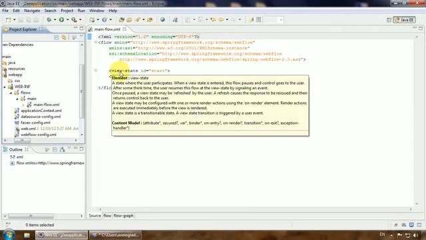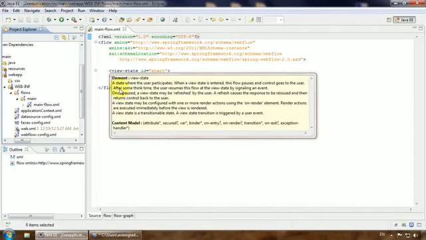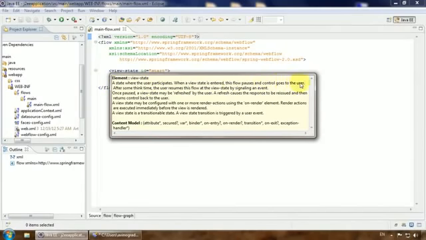Probably you can read some documentation here. You see that it is a state where the user participates. When a view state is entered, the flow pauses and control goes to the user. So this is a more precise and detailed description: after some think time, the user resumes the flow in the view state by signaling an event. So you can read this, very interesting.